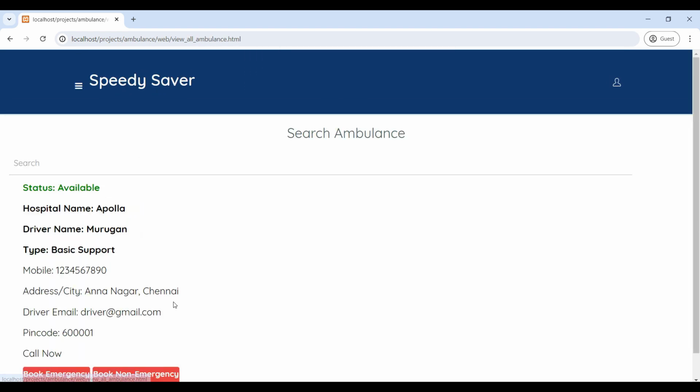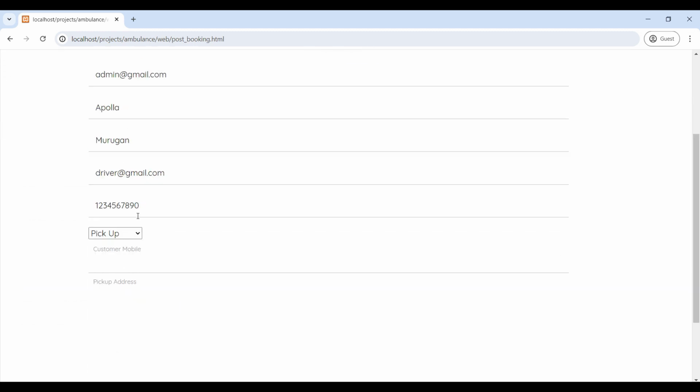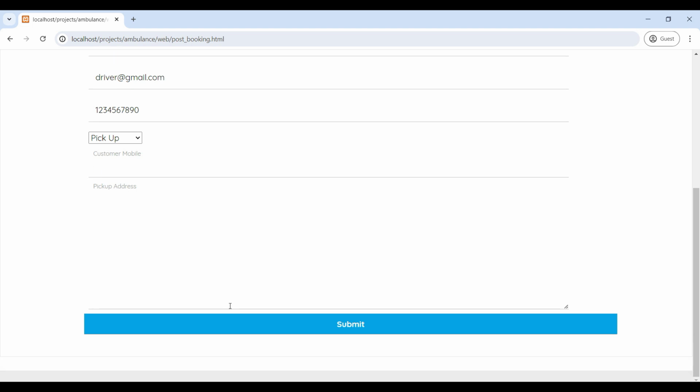First go to the booking. Here you can see the available ambulance details. Then when you book, you can see the two categories of booking, emergency and non-emergency. Then select to book the ambulance. Give the customer number and the pickup address, then click on submit.